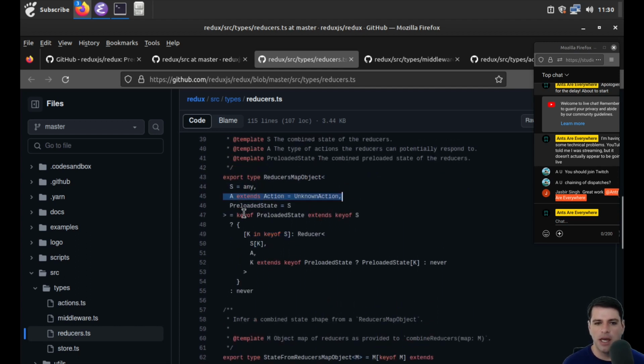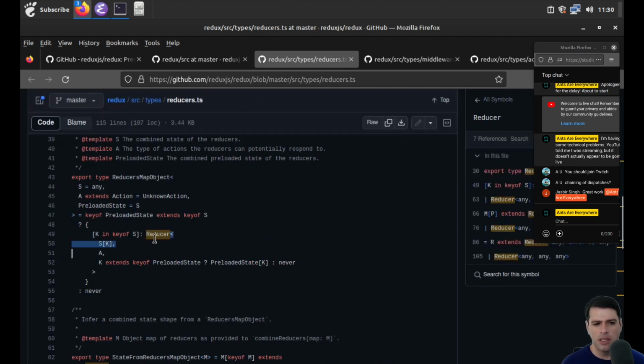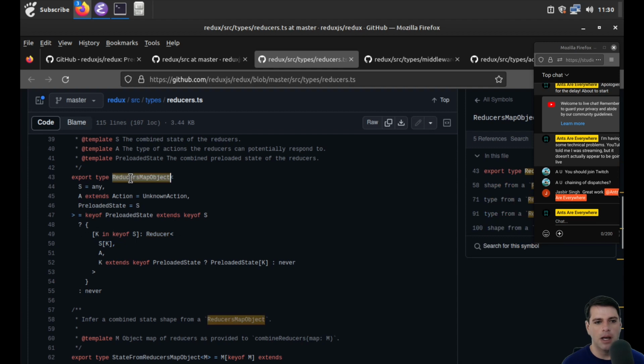So A extends A, key of preloaded state extends key of S. And we've got K in key of S. This looks like maybe set builder notation. Then we're going to call, and this is of type reducer of S of K, A, K extends preloaded state. This is just some type thing, this is just a type. So maybe somewhere we will see that it does some sort of lookup with A. I'm not sure.